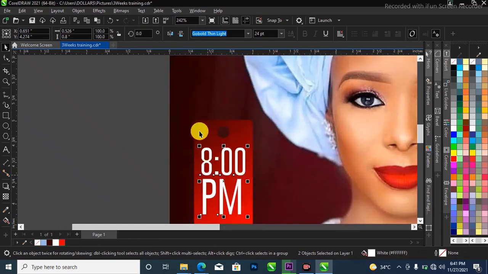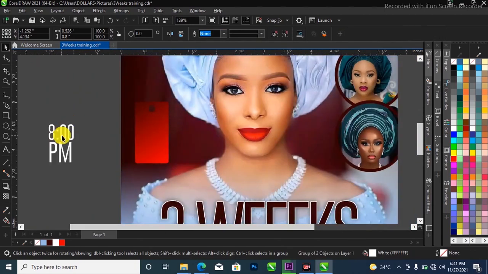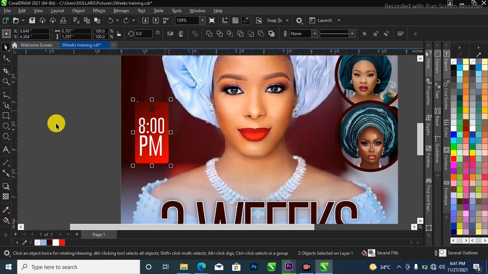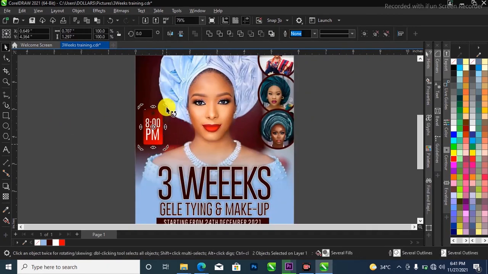Then Ctrl G. If you don't know how to group something in Corel, it is Ctrl G. Okay, it's going to be grouped like that, so if you select any side of it, it's going to select both of them. So if you want to group stuff in Corel, it's the use of Ctrl G. It can group things easily. So I'm going to select this one, then try to rotate it this way like that.